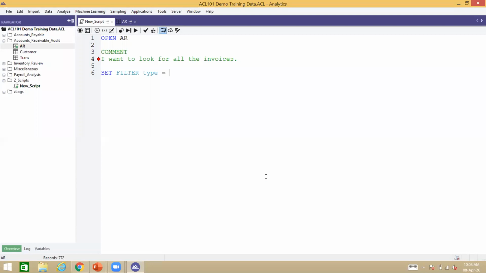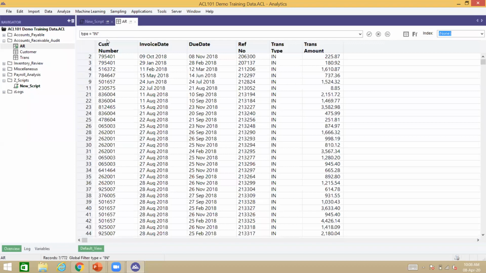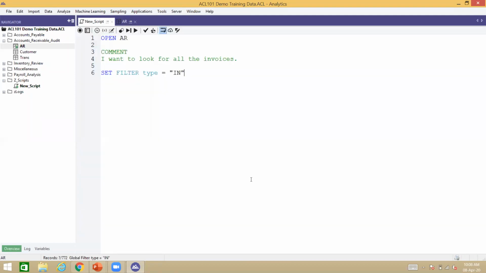And now I'm going to do my normal filter that we learned in the beginner's course, equals IN. Now, I want to see if this works. So I'm going to click on run, and I get this result here. I see only invoices. Record 1 was a credit note. I can't see it at the moment. Record 5 and 6 were some other transaction types. I can't see them. So there's a basic filter.